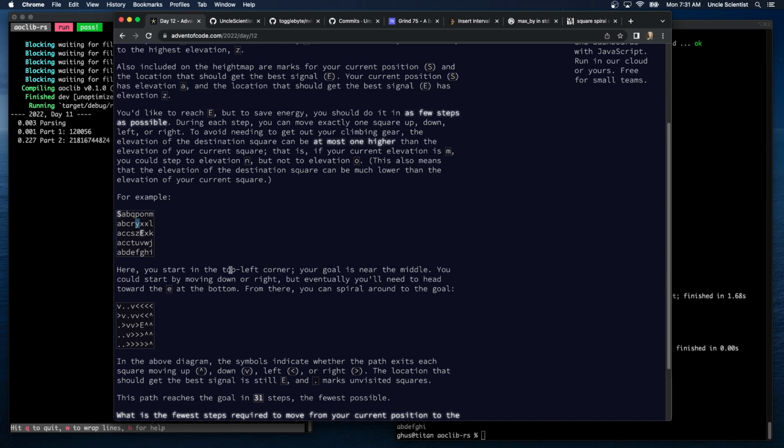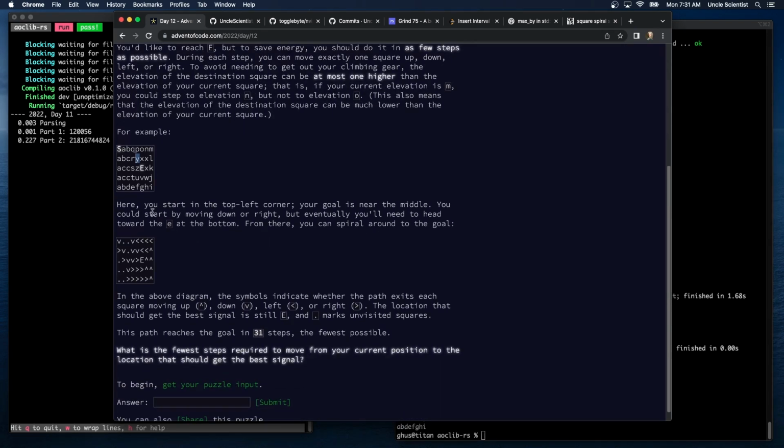So here you start in the top left corner. Your goal is near the middle. There's S, there's E. You could start by moving down or right, but eventually you'll need to head toward the E at the bottom. Why? Oh, because that's the only path that works. E, F, G, H, I, J, K, L, M, N, O, P, Q, R, S, T, U, V, W, X. Oh, and then you can't go there because that's Z. And okay, so you kind of just spiral around.